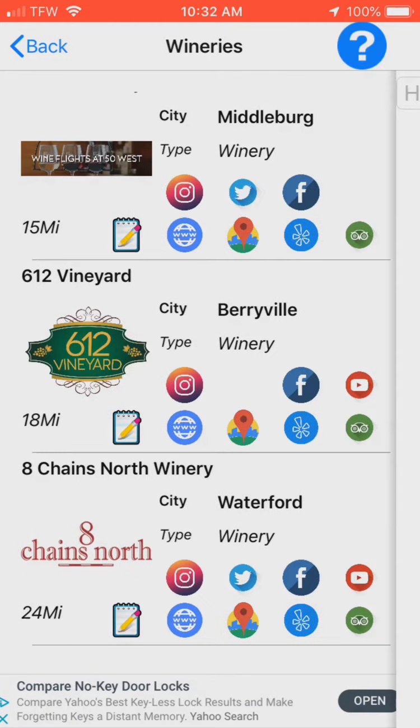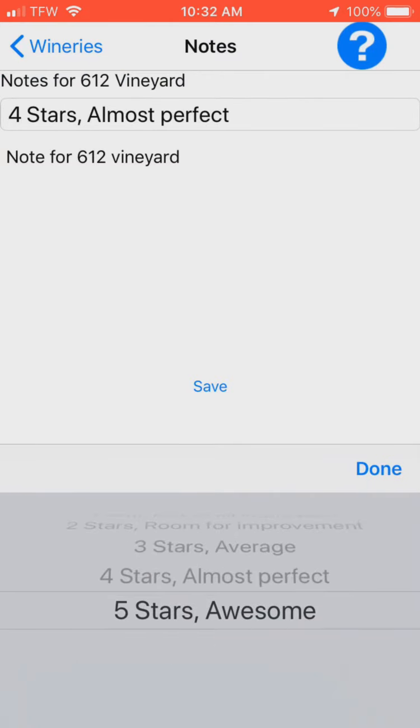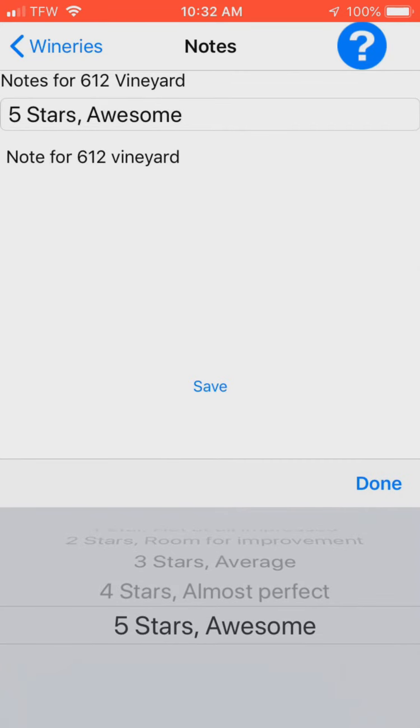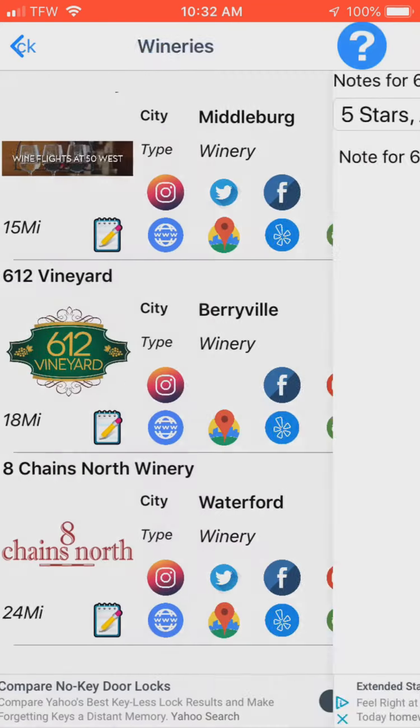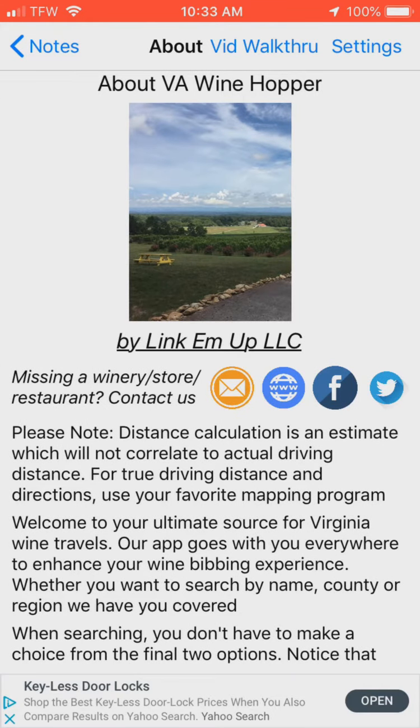Well, those notes and rating encouraged us to visit the winery after returning to that area. Now that we returned and stopped in again, we decided to give it 5 stars. Awesome! We will definitely stop in and buy some wine again next time we are nearby. Tap Save and we go back to the listing. Now we tap the question mark to return to the About screen and Settings.